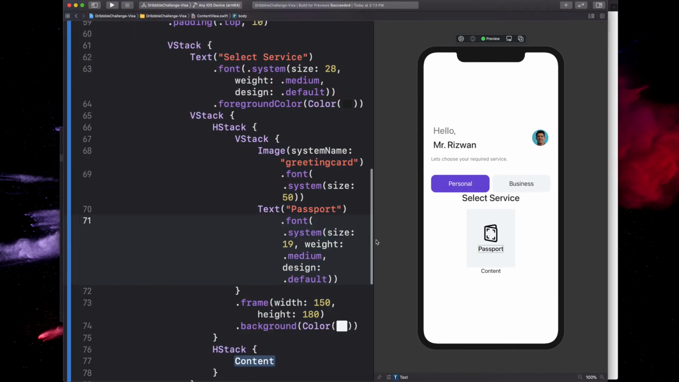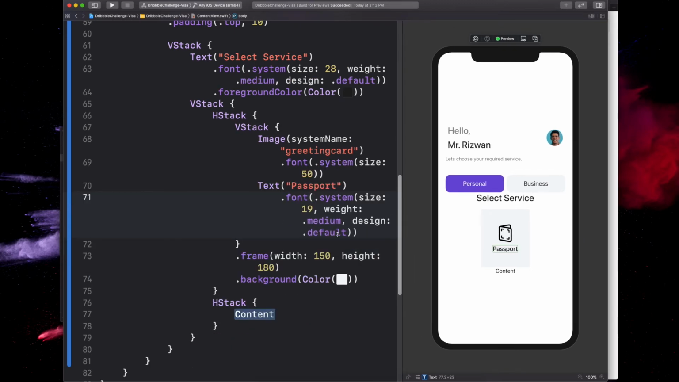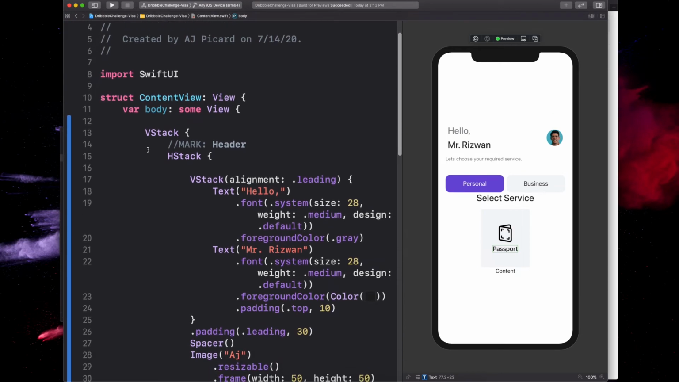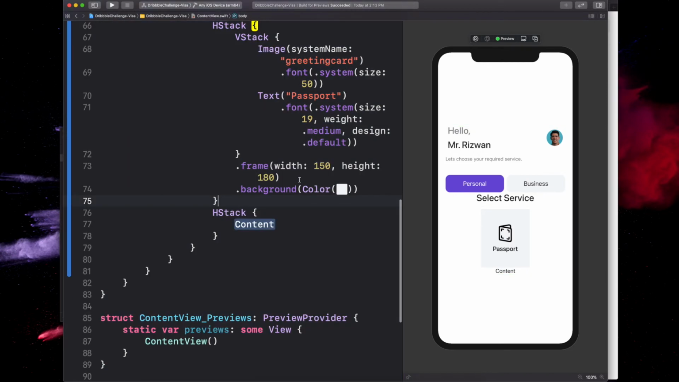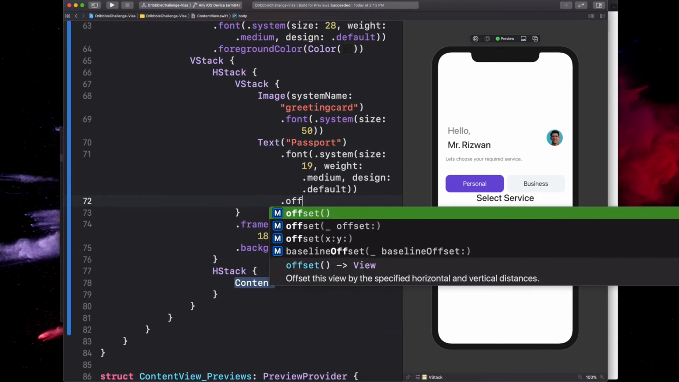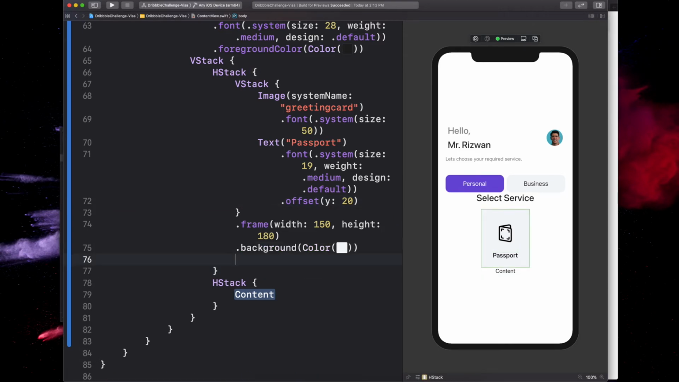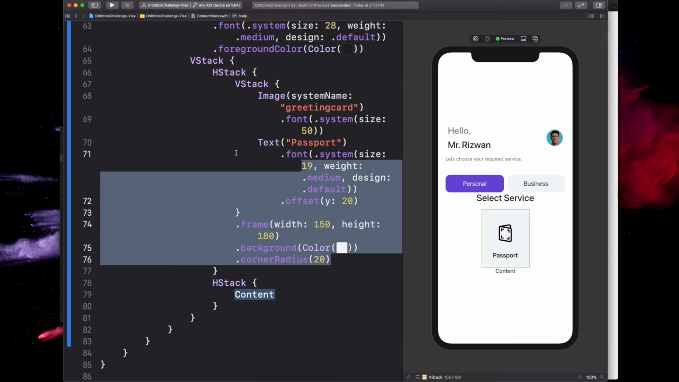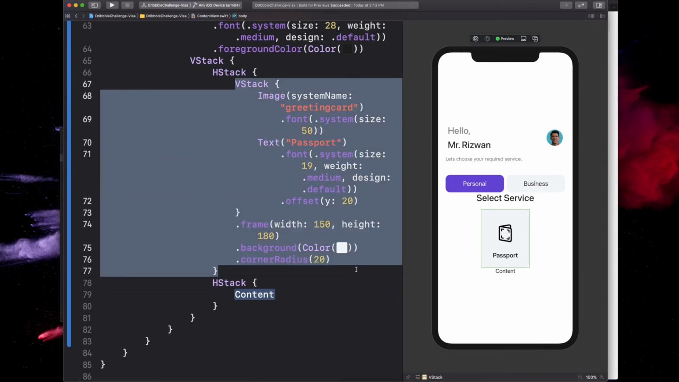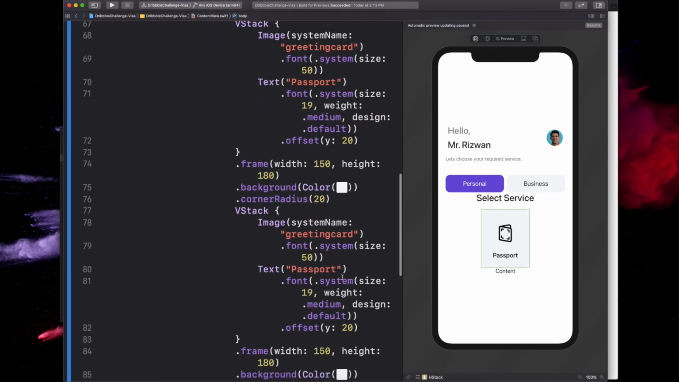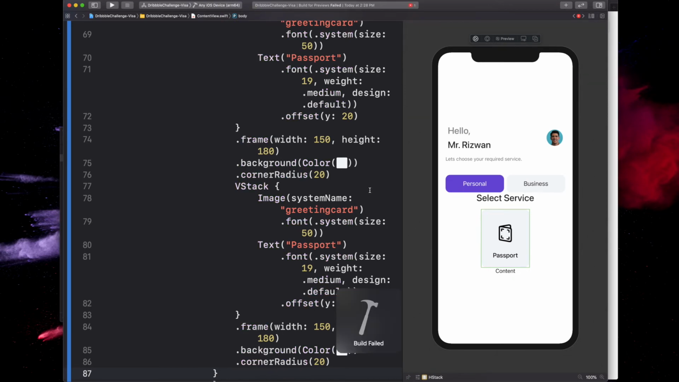Okay, come down here, add a padding, fix the code, passport. See if I can move this over. Okay, and then passport, let's just do an offset of Y, let's do 30. 20. Okay, it's perfect. And then we're gonna come down here, do a dot corner radius of 20. Okay, so we got that. We're gonna copy this VStack, add it again, resume, build failed.